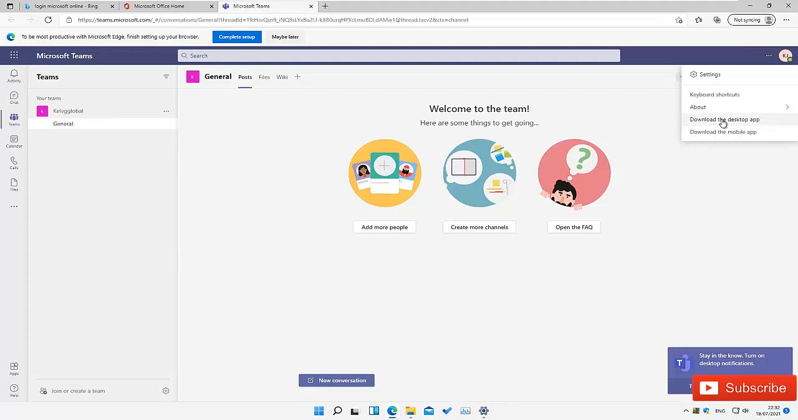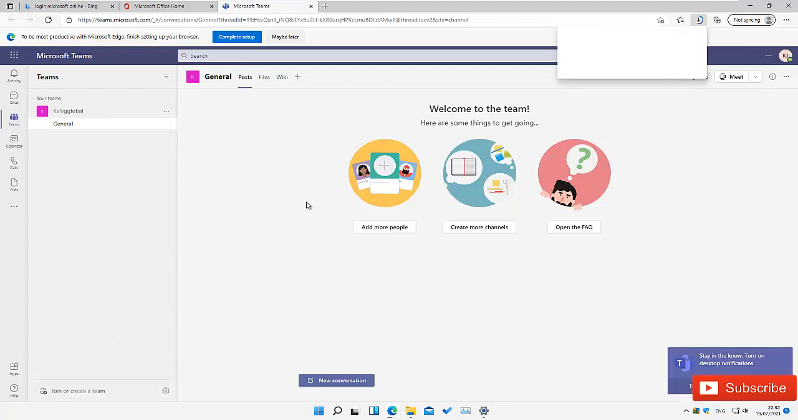Probably you installed Microsoft Teams maybe 1 or 2 years ago. By downloading the desktop app, it gives you the opportunity to download the latest version of Microsoft Teams. Here, it's trying to download Microsoft Teams, and every update will be included in this version that is being downloaded. You see it's about 116 megabytes. After the download, we just go to open file.